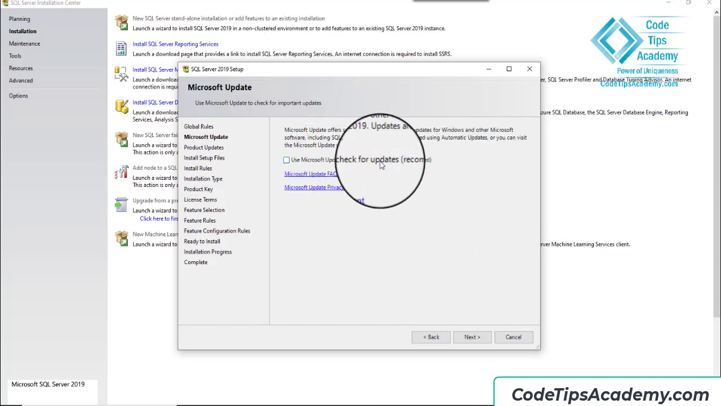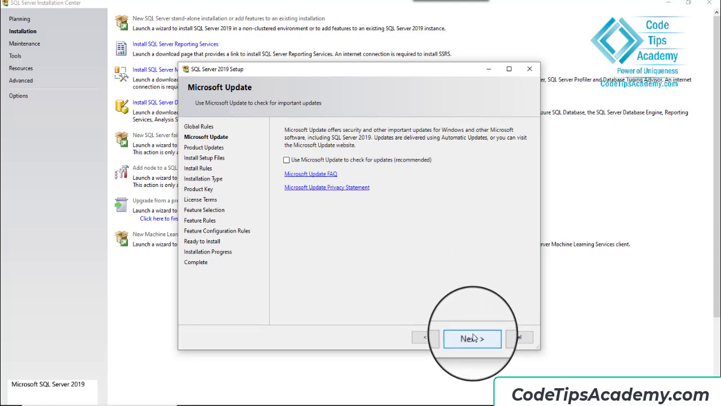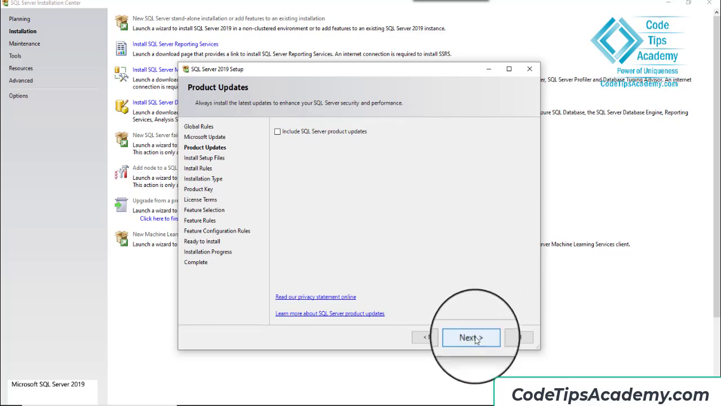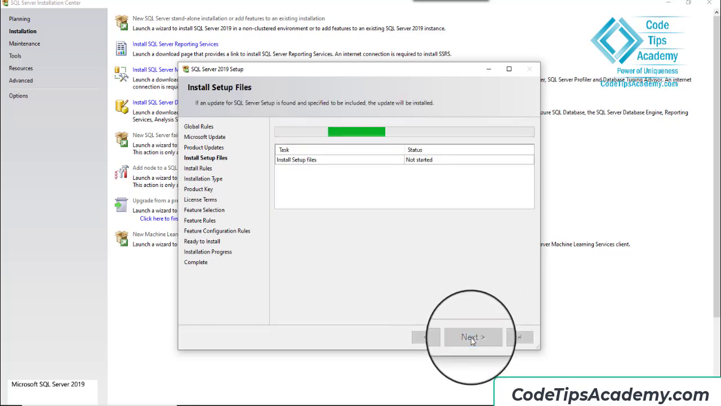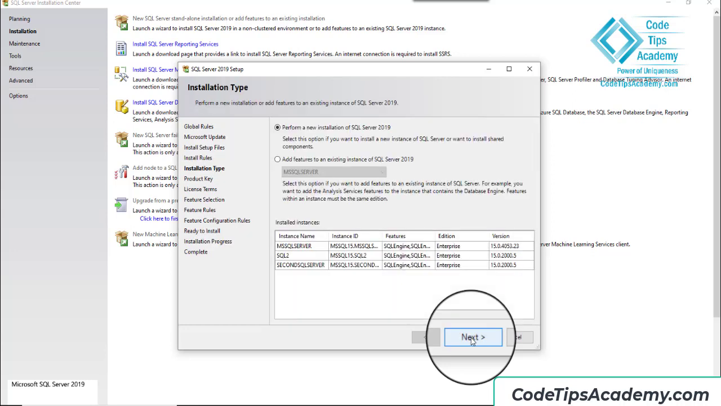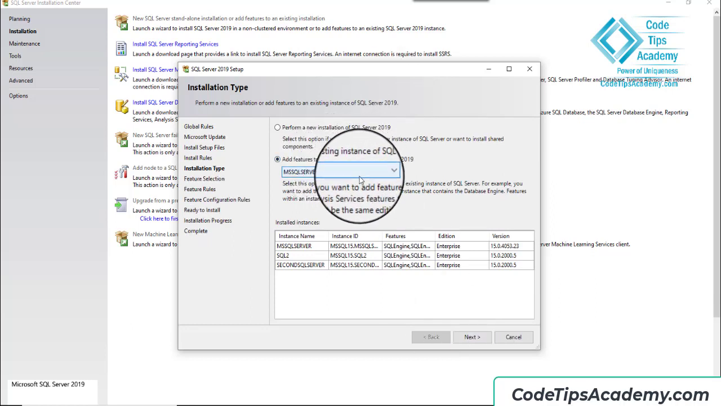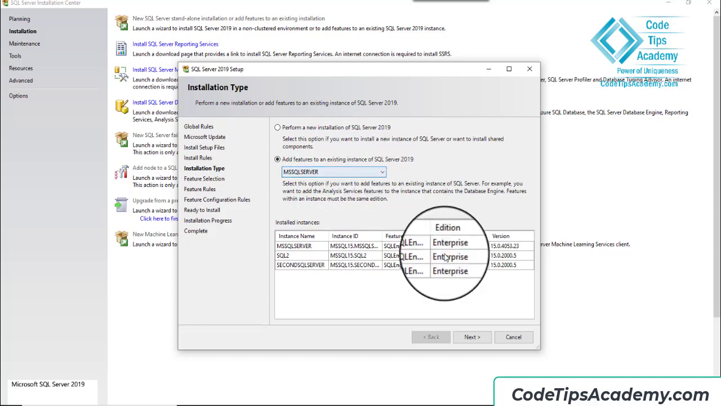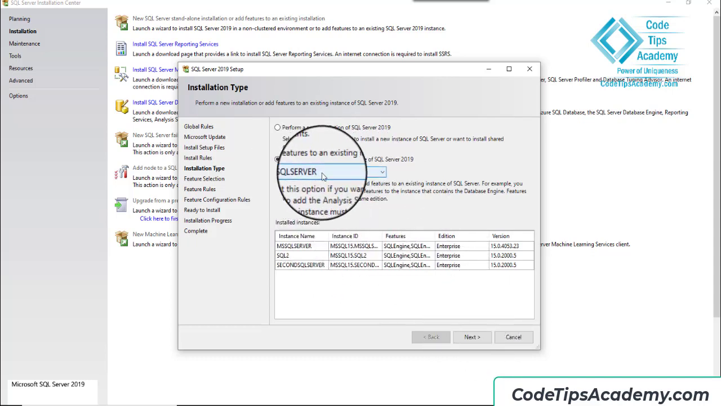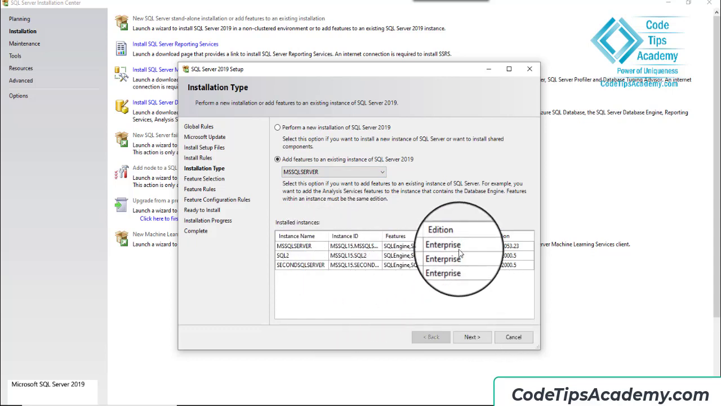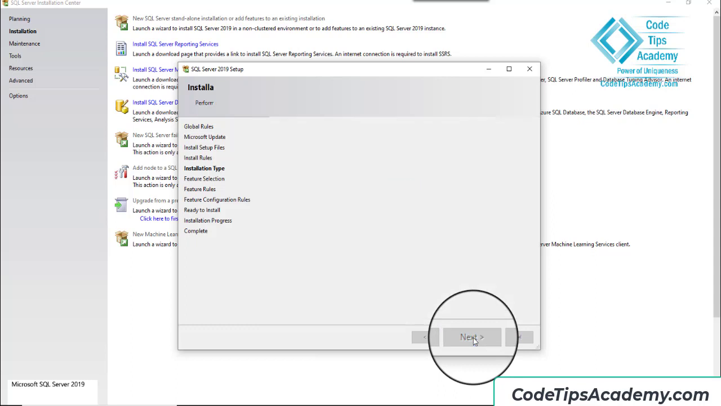I don't want to get updates due to the fact that it takes some time. Click next. I don't want updates, and click next. It takes a little time. Be patient. Now I'll click that I want to add features to an existing instance of my SQL Server. This is my previous instance of SQL Server, SQL Server 2019 Enterprise Edition. Now next.